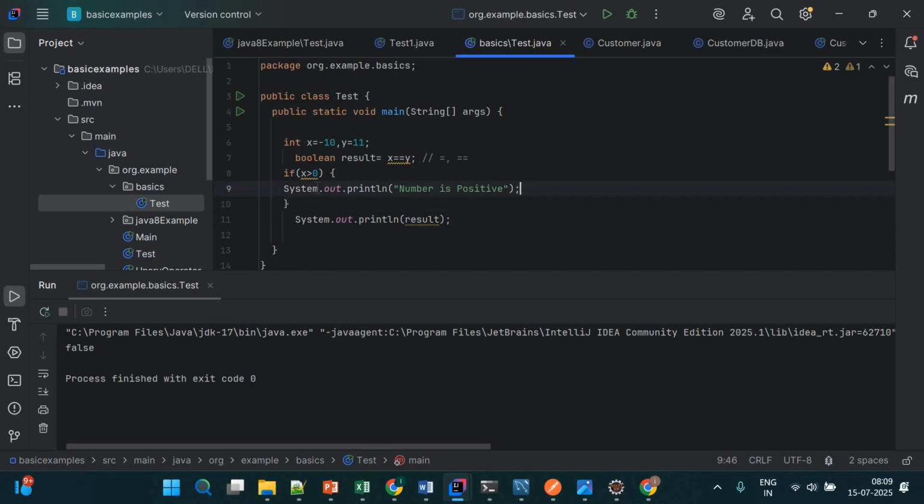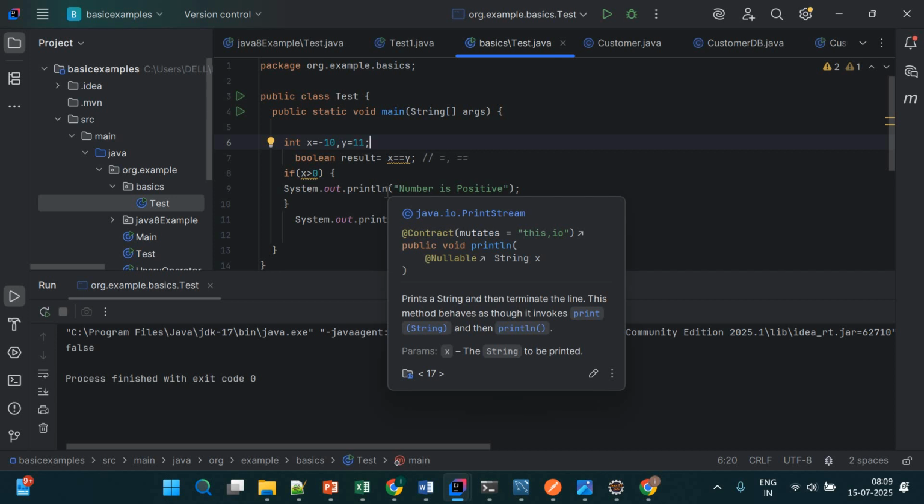Right? You can see I am not getting "number is positive" because I have a minus 10. So this scenario also I have to cover. If the number is negative, it should give some message, right? Then only that program will be right.